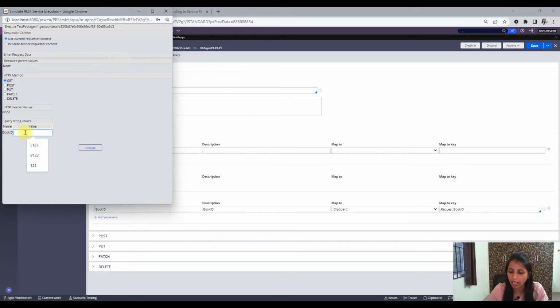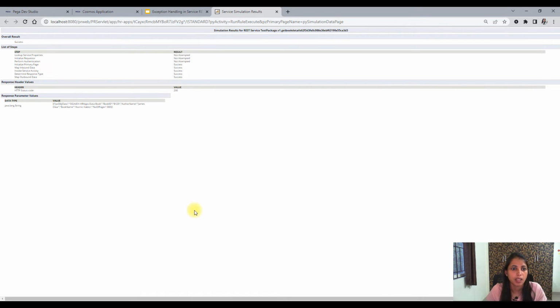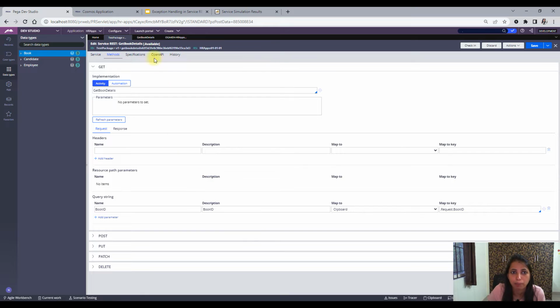So it's a get method, ID is 123, execute. Well done. So we have ID, author name, book name, number of pages, everything is good. Okay. HTTP status code is also 200. Okay. But let's also handle it in our application or handle it in my method.